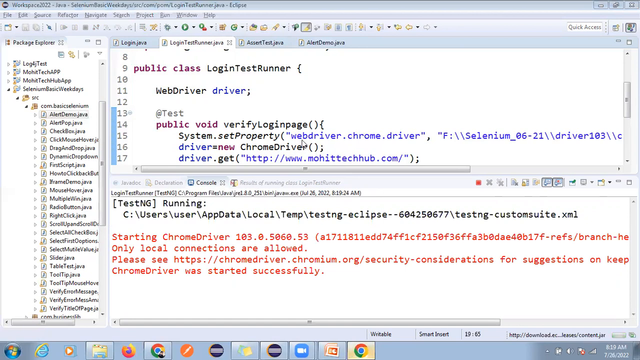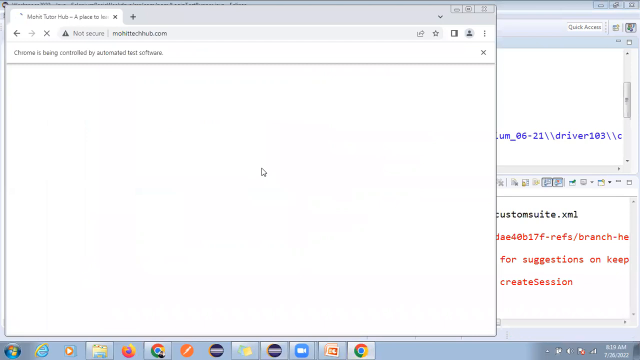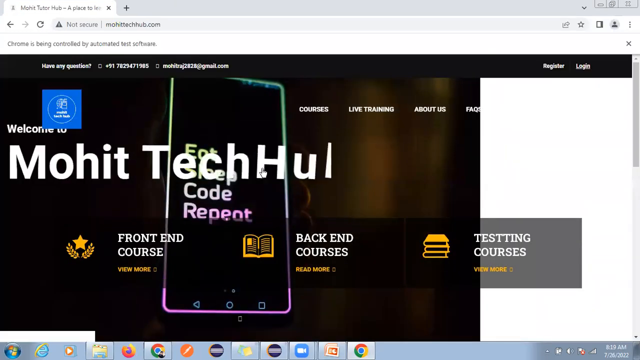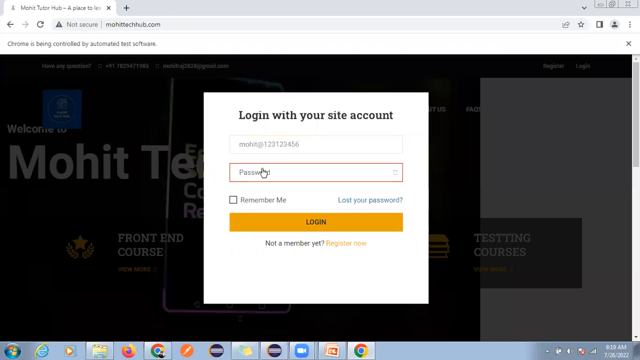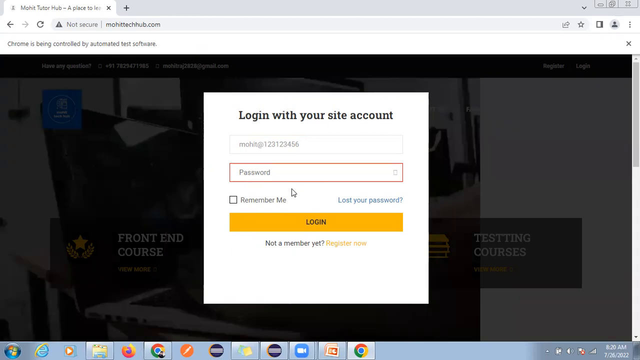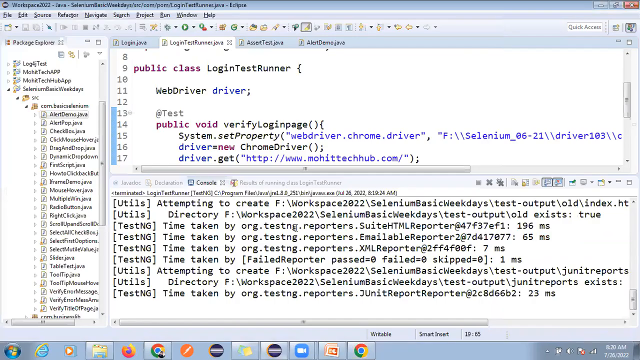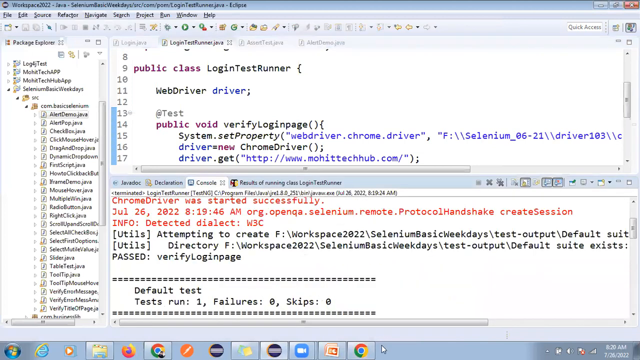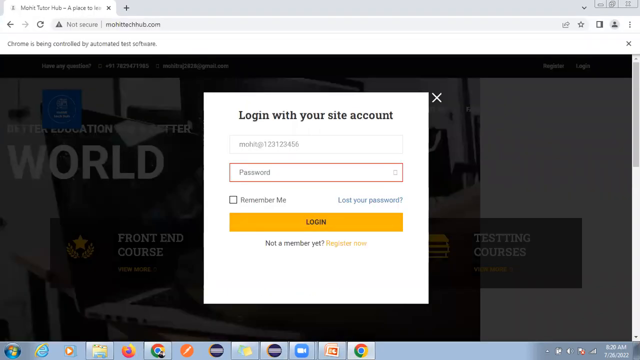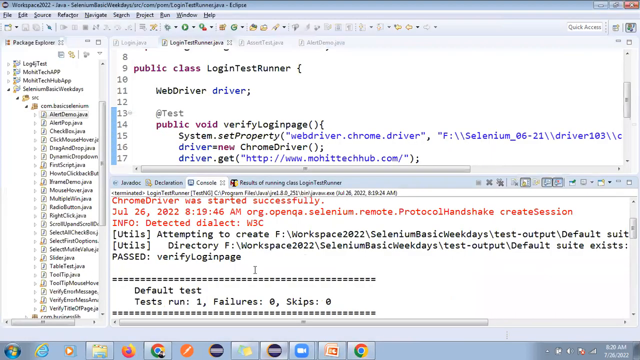Okay, might be this application is not stable. Let's see. Password is not entering. Okay, so I told you, right? This application is not stable. So you can see it's not failing here also.